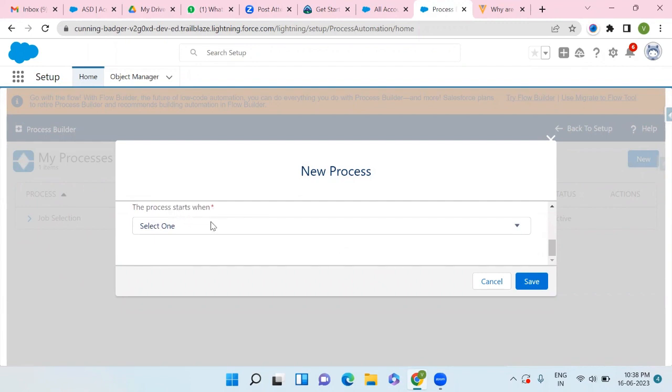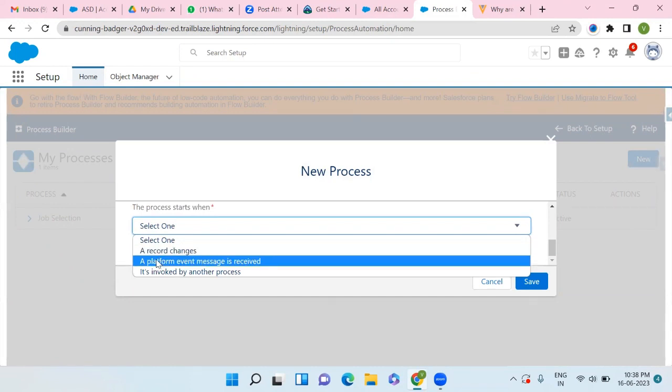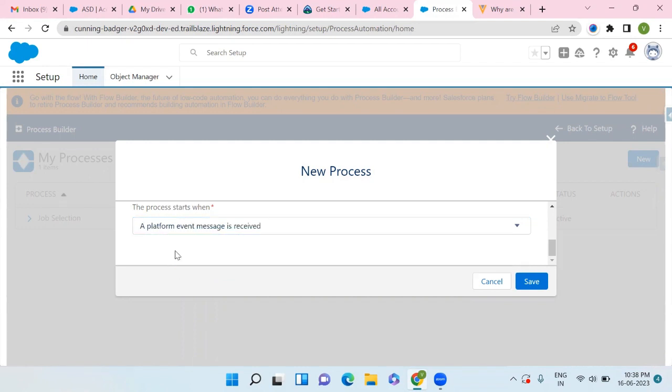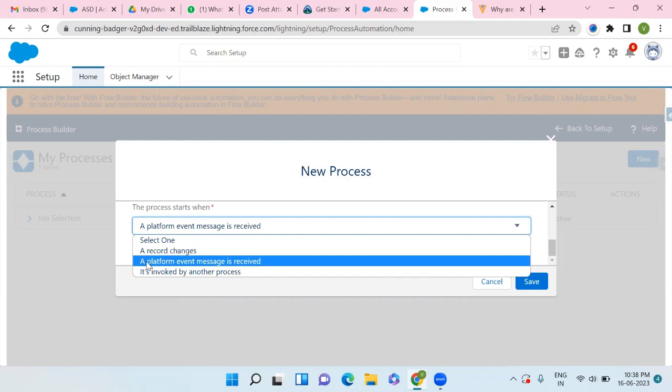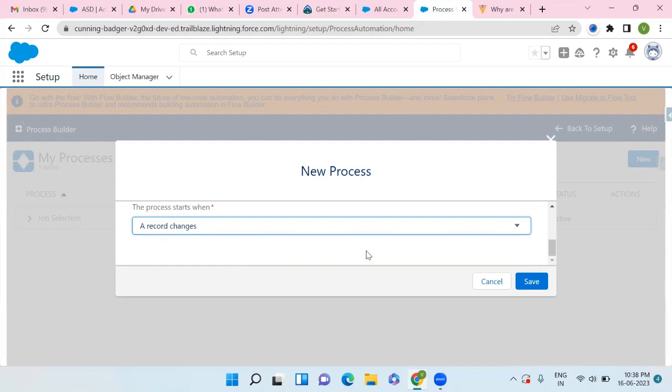Now it says the process starts when a record changes. Whenever a value on the record changes, the process will start, or when any platform event message is received. That is a new functionality in Salesforce, and I will tell you about platform events later. It's invoked by another process, meaning any approval process or workflow can invoke this. Let's select record changes and save.